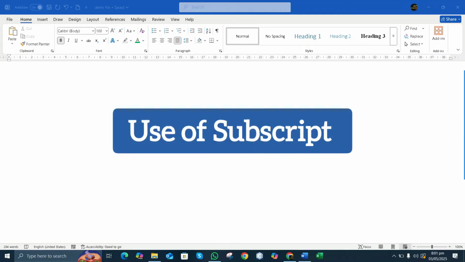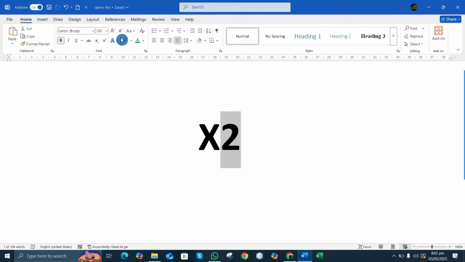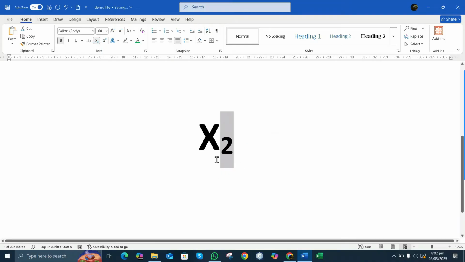Subscript in Microsoft Word is used to position text slightly below the normal line, commonly for formulas, maths, or footnotes. To apply it, select the text, click the Subscript button in the Font Group. This feature helps display specialized notations clearly and professionally within documents.